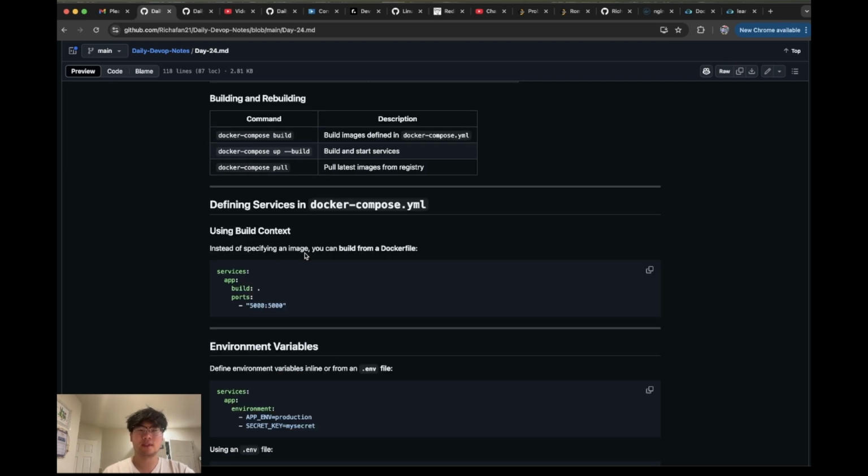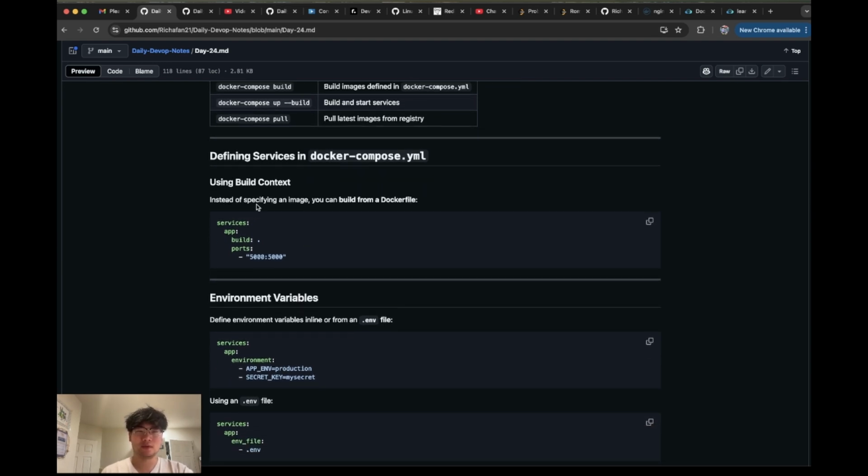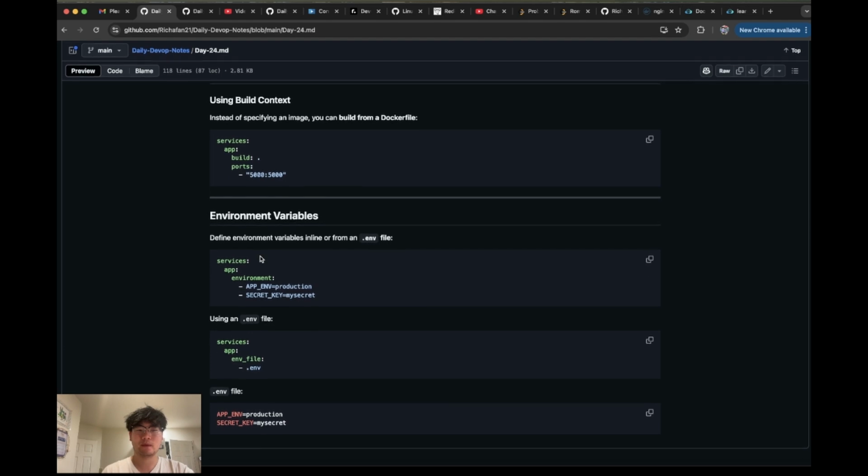So how do we build custom images with Docker Compose? That's another thing we can do with Docker Compose. Instead of using pre-built images, we can also build an image. So using build context instead of specifying an image, you can build from a Dockerfile. So services, app, build, and the dot simply means that we build from the Dockerfile in the current directory, and then we can give it a port. And this will automatically build an image before starting the container.